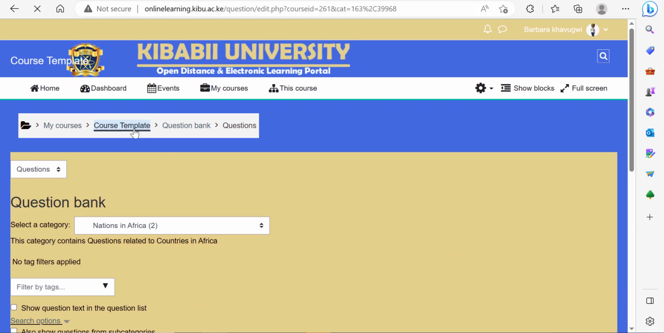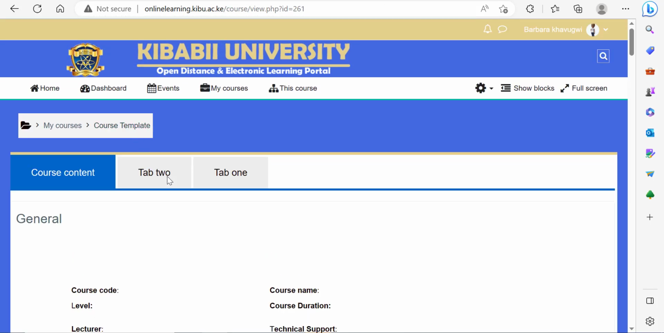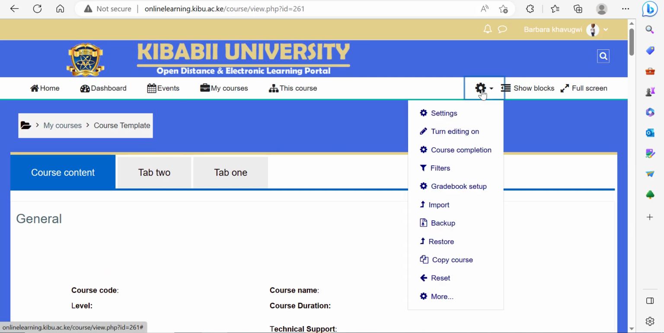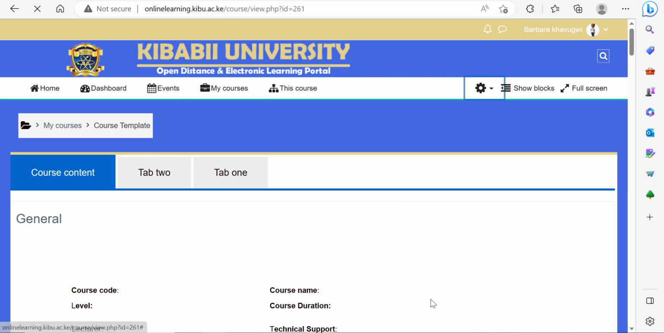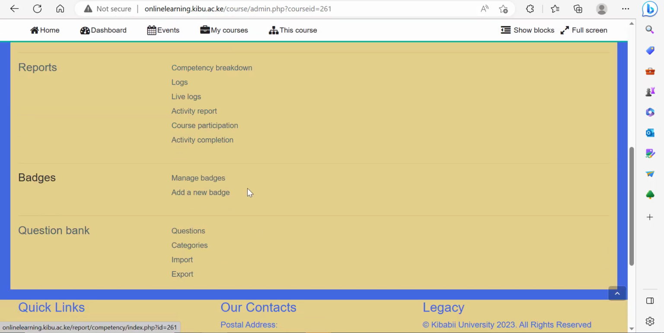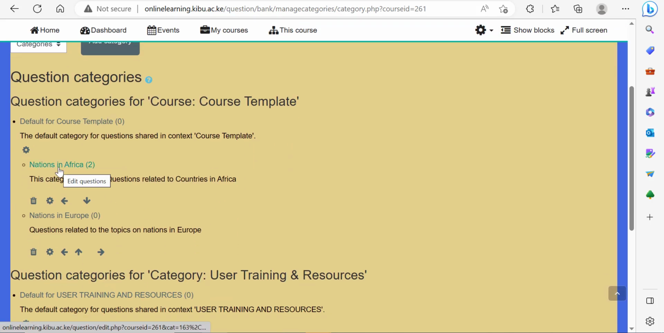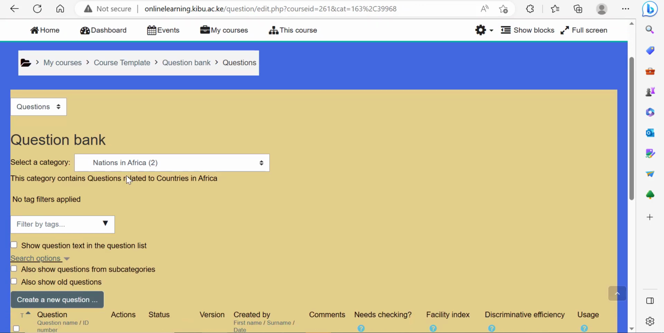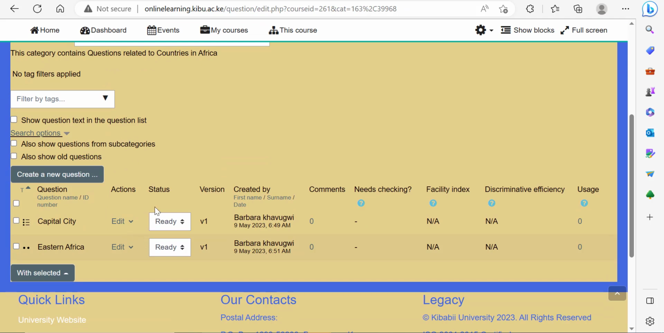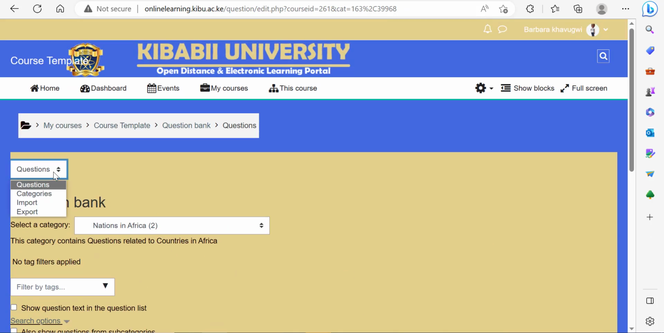We can go to our template course, or whatever the name of your course is. Then we can go to the question bank again, go to our categories. Select the specific category. My category on nations in Africa, that is where I want to import my questions. So while I'm at this particular point, I click import. There's a drop down up there, so select import.